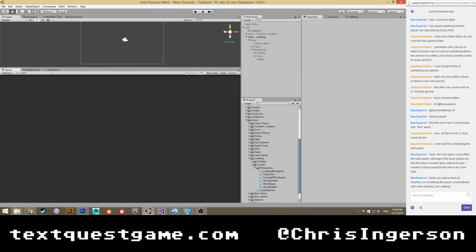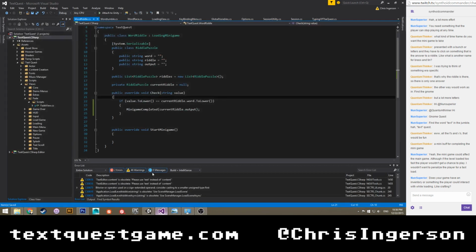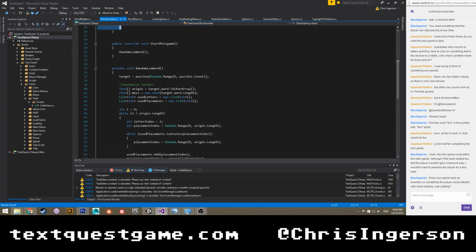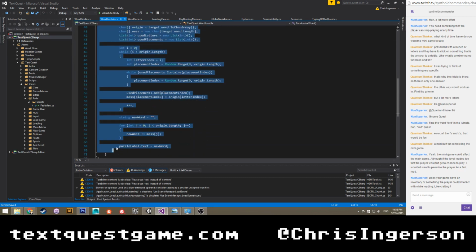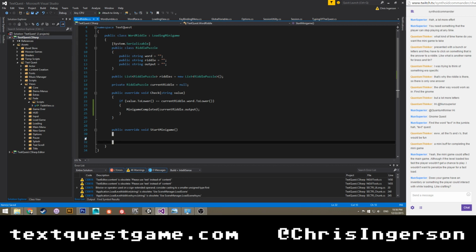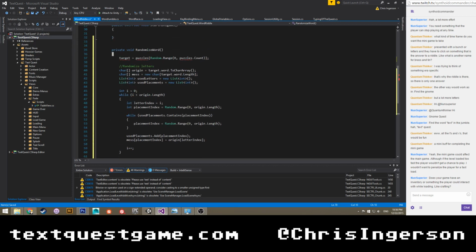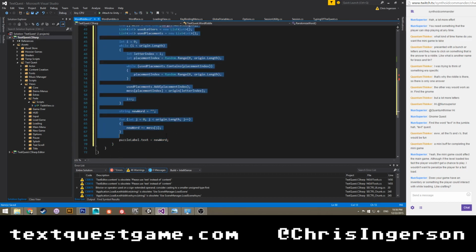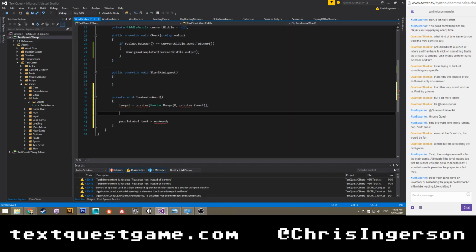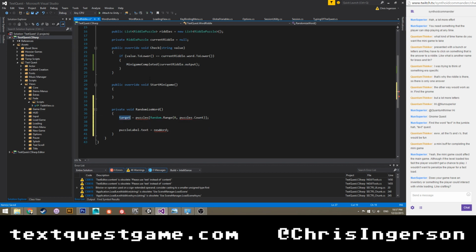Anyway, back on to the programming. So start word jumble. Let's go ahead and pull this out. Just grab this. Except this is just going to be completely different, so I'm not that worried about this. So we're going to have current riddle, riddles, current riddle dot riddle. I think that's all I would have to do, actually.